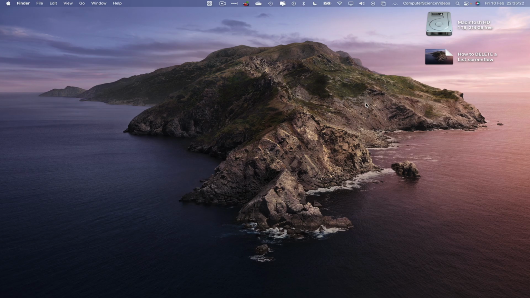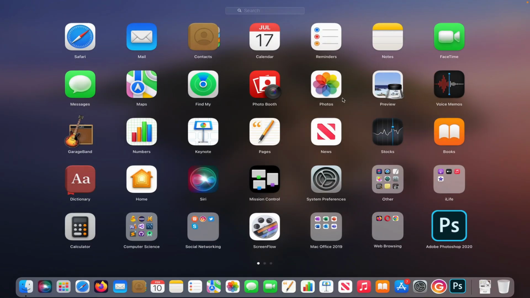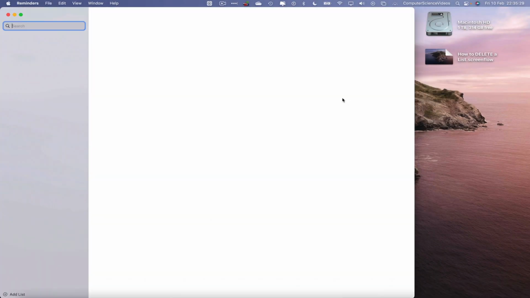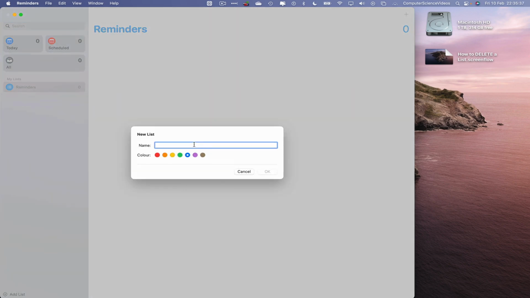So now let's go all the way down to the dock. Go to Launchpad. Go to the reminders application. Search for this. Press enter to open up the application. And now the first way to create a list is to go to the bottom left corner of the screen. Click on add list.